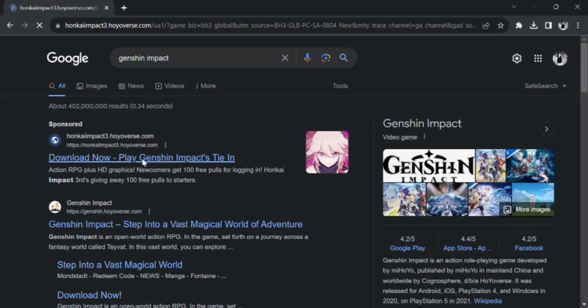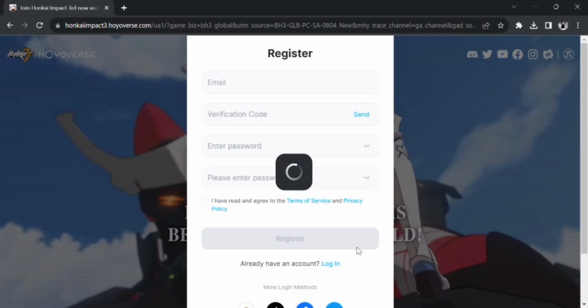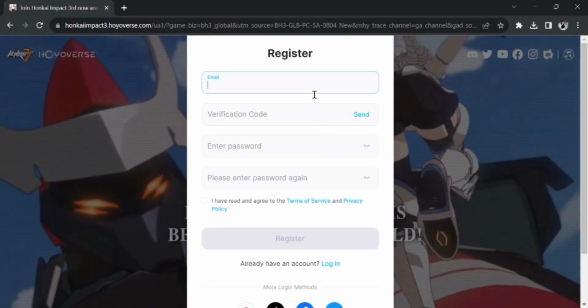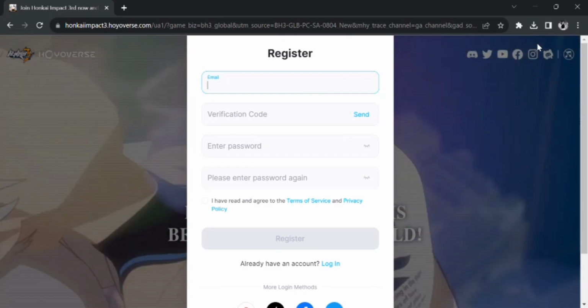So as you can see the download option right there, simply tap on the download option in order to download it on your PC. So once you do that, you will have to register. So simply write down your email, verification code and a password. Once you do that, click on register. Upon registering on Genshin Impact, it will start downloading on your PC. So that's how easily you can download Genshin Impact on your PC.